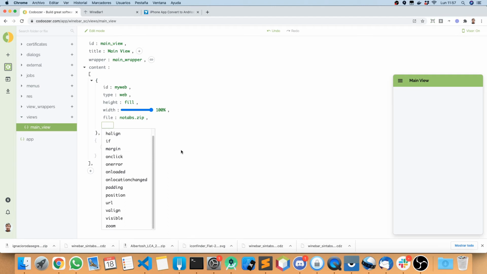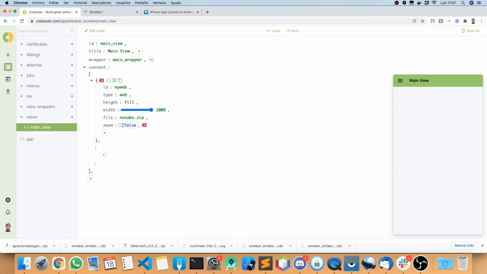Okay, well, in case you want to avoid zooming, by default I think it's false, but you can make sure of that. Or in case you want zooming, you could put this to true.